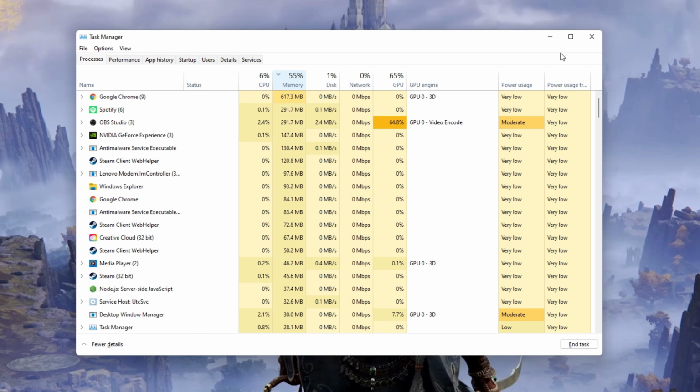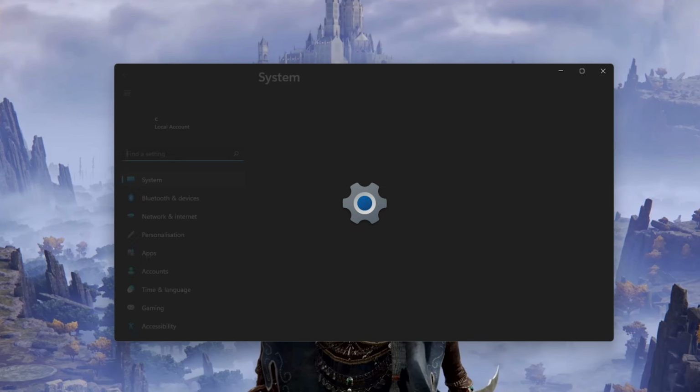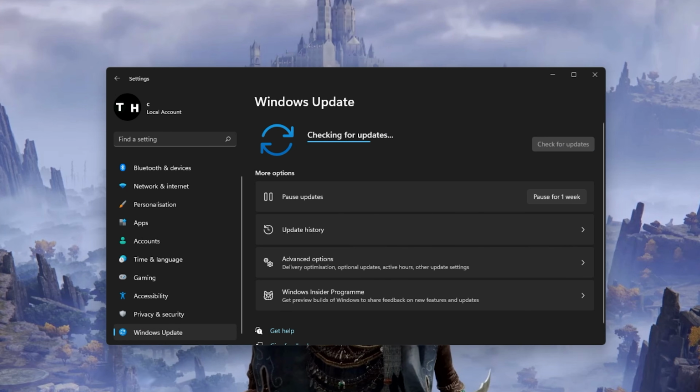Next, close your Task Manager and open up your system settings. In the Windows Update tab, make sure that you're running the latest Windows version on your PC. You should also make sure that your graphics driver is up to date.